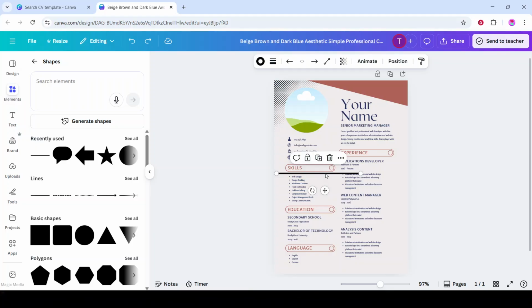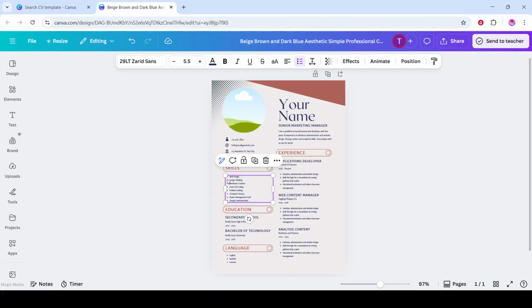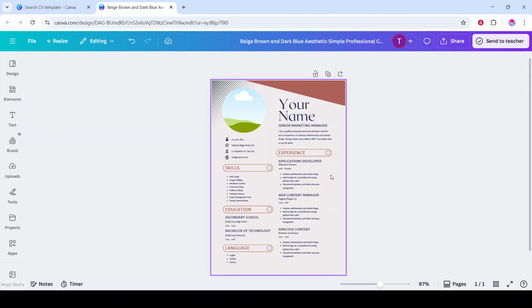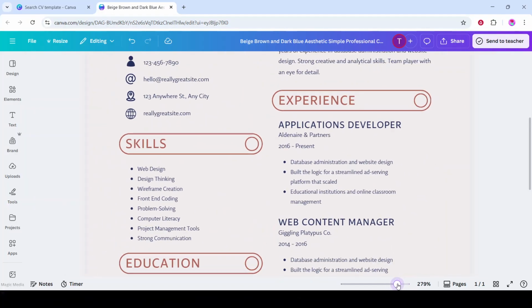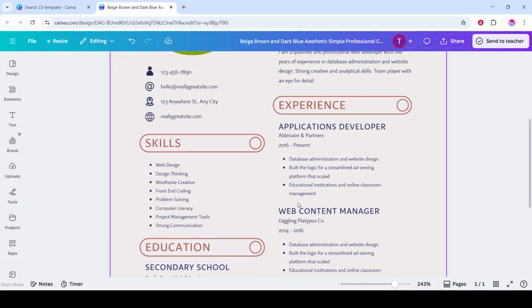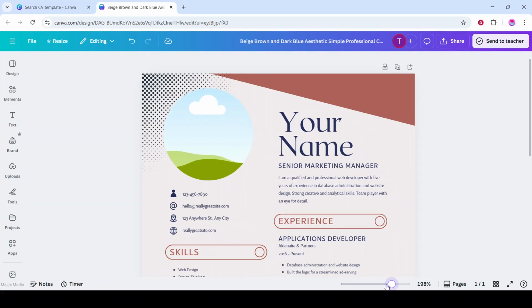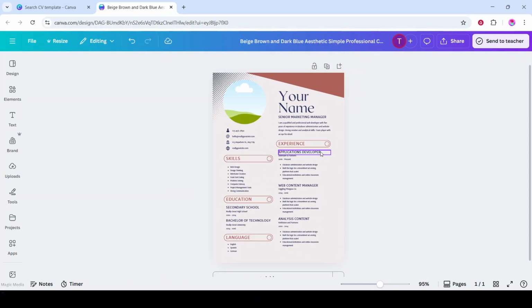Use clear section headings, short bullet points for responsibilities and achievements, consistent spacing, and enough white space so the page breathes. Before exporting, review and refine. Proofread carefully, zoom in to check alignment, and read it aloud to catch awkward phrasing. Consider duplicating the design to create tailored versions for different roles, mirroring keywords from the job description where it makes sense.